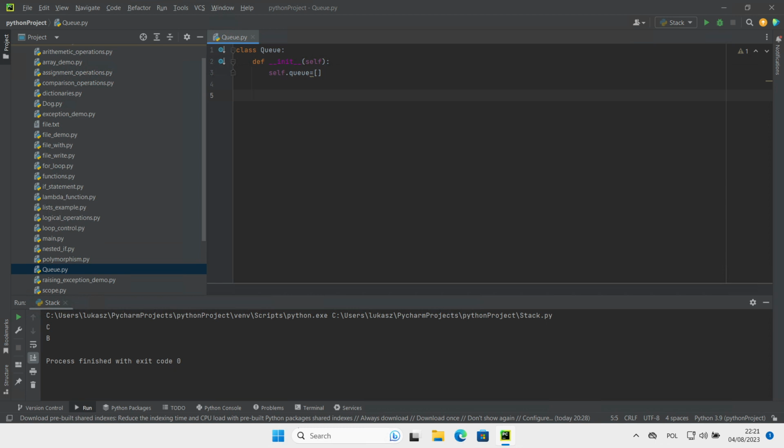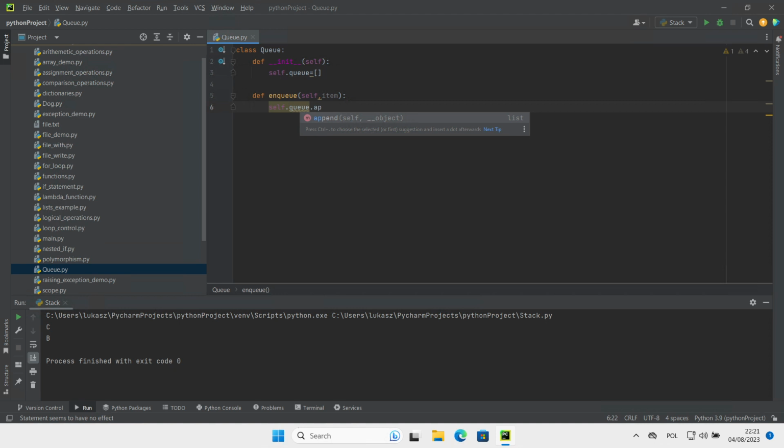Okay, and our first operation will be enqueue. In enqueue, we add an item to the end of the queue. Self.queue.append(item). Okay, that's the first operation.